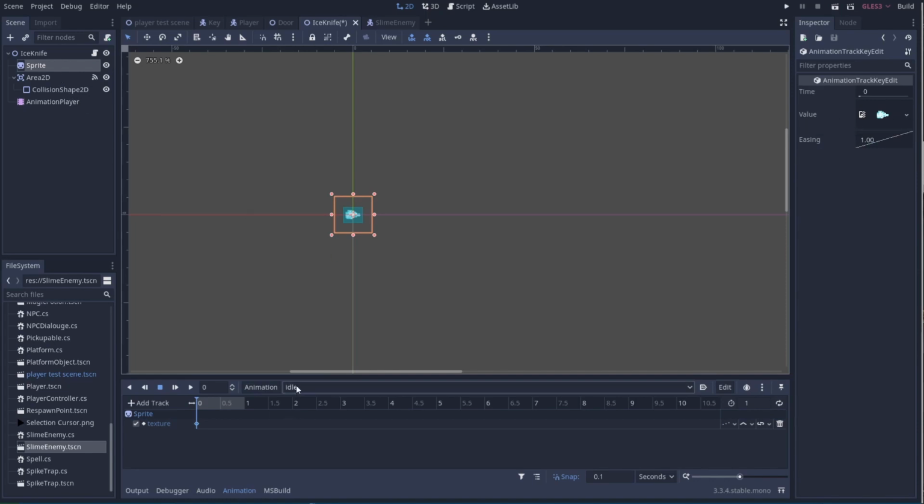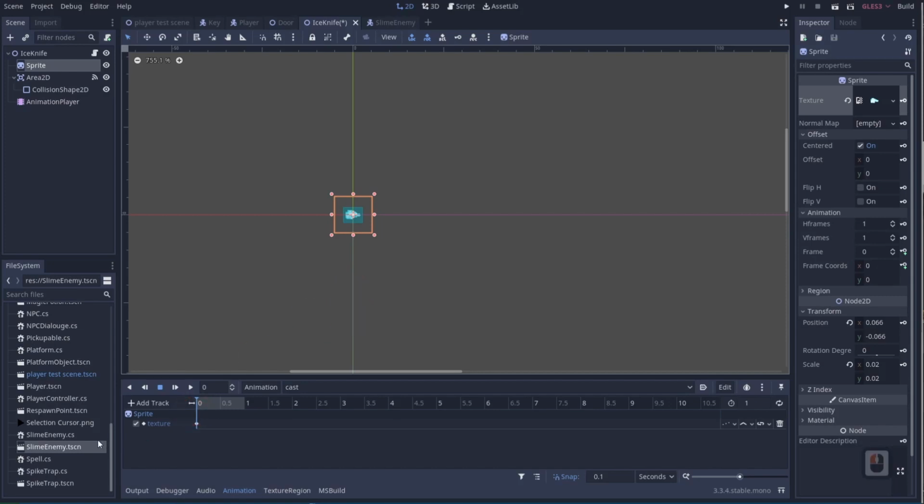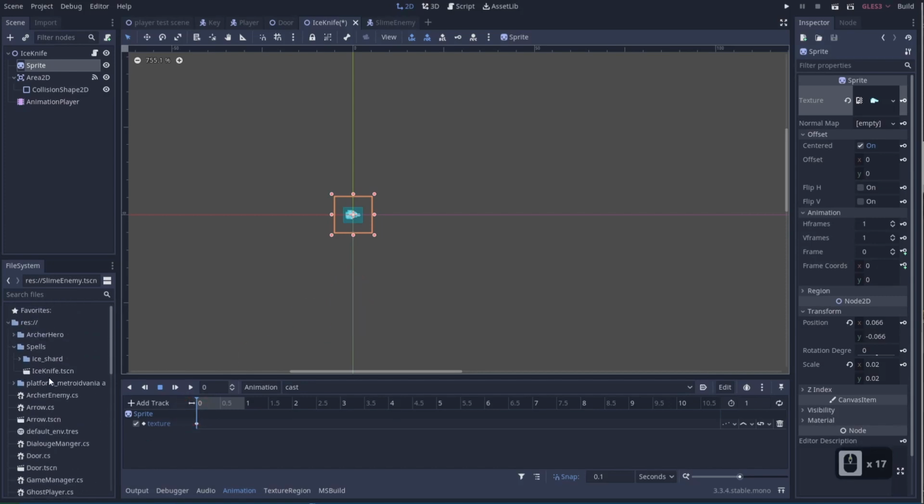Then we're going to move over to our cast. We're going to go ahead and click on our sprite, add in a keyframe, and create it. And we'll scroll up to our ice shard, and we will start with our first PNG. So we'll drag this in, drop it in, and drop in a keyframe.